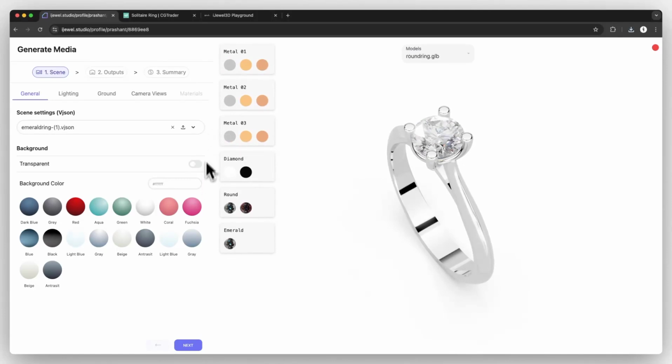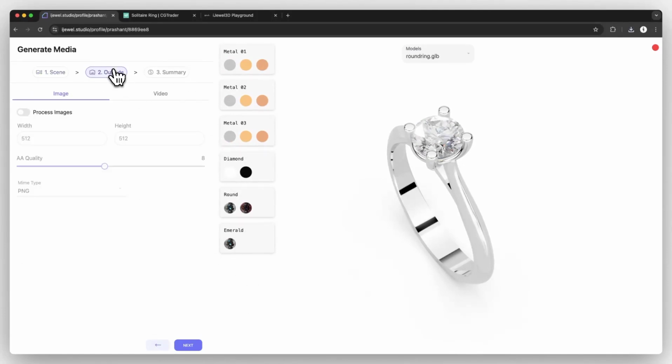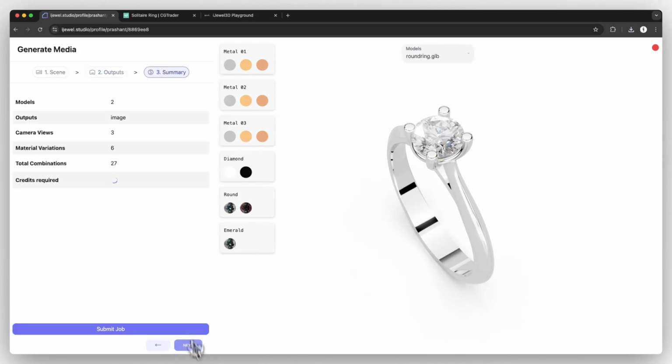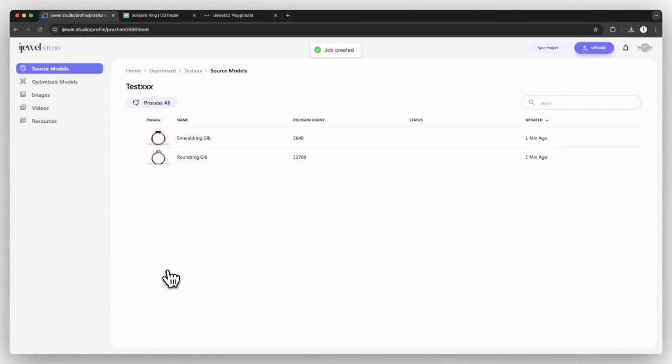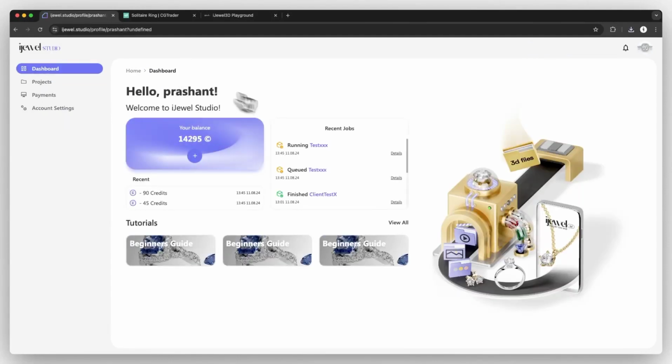Now we can go to our outputs. Let's only generate images. Go to the next section. Let's see how many credits are needed. Okay, this looks good. Submit the job. And now this job is created, which you should be able to see in your dashboard, which is running here, or you can see it here as well.